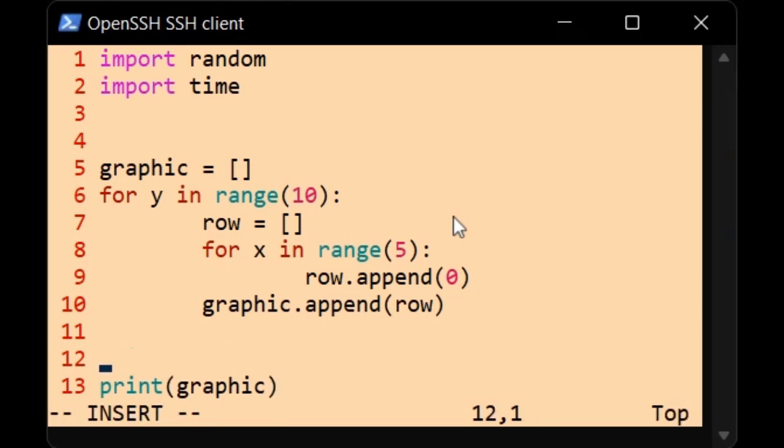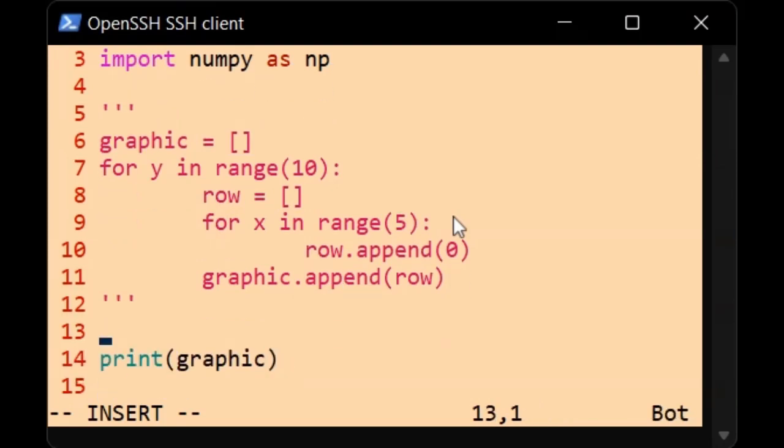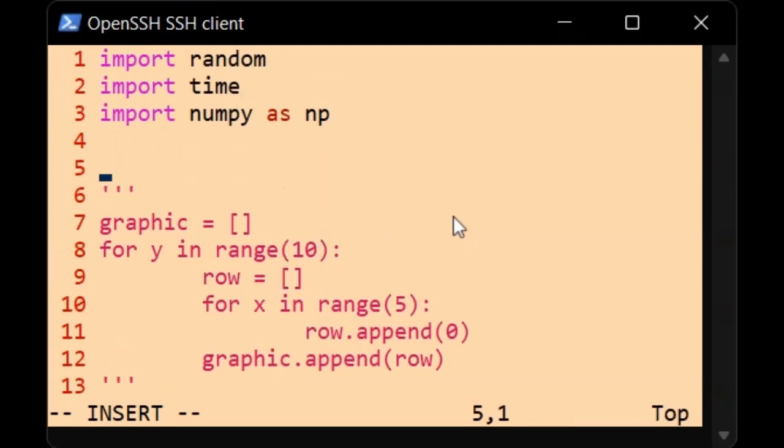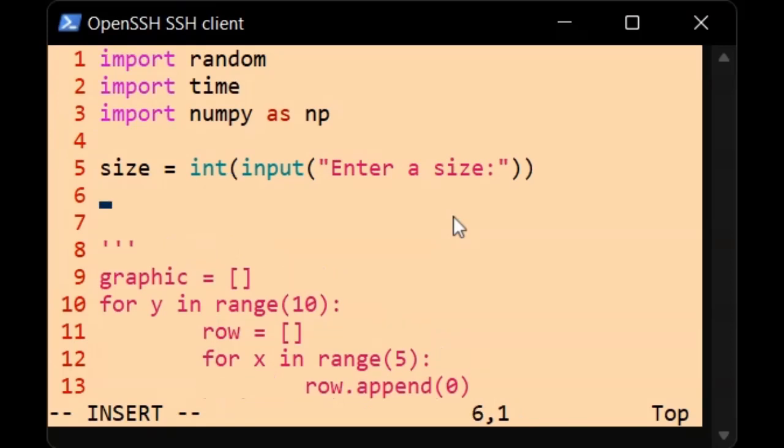Now, that's a little tricky. There's an easier way to do it in Python if we import a library. The library is called NumPy. This lets us create matrices more easily. Let's call it NP so we don't have to keep typing NumPy throughout our program. And then let's make it so that the user can input the size of the matrix. For now, let's make it so that there are the same number of rows and columns.